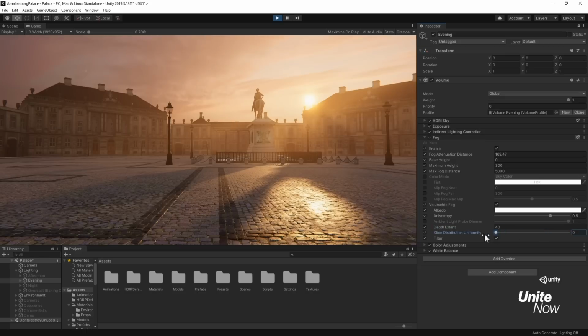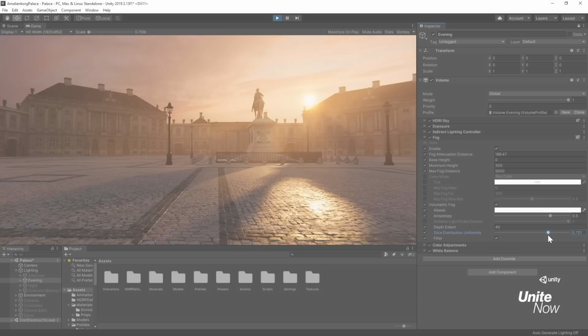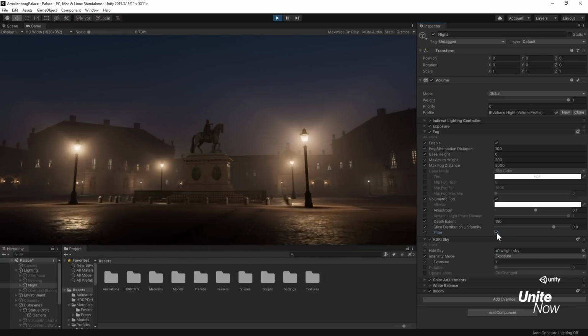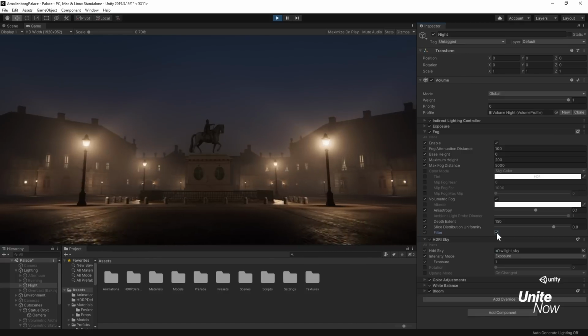Increasing the uniformity will in practice give a more linear precision to the effect, no matter the distance to the camera, whereas a low value will provide a greater precision near the camera. This slider is useful if you notice nearby fog is lacking resolution, for instance. The filter checkbox is very useful if you notice strong noise and flickering around light sources.